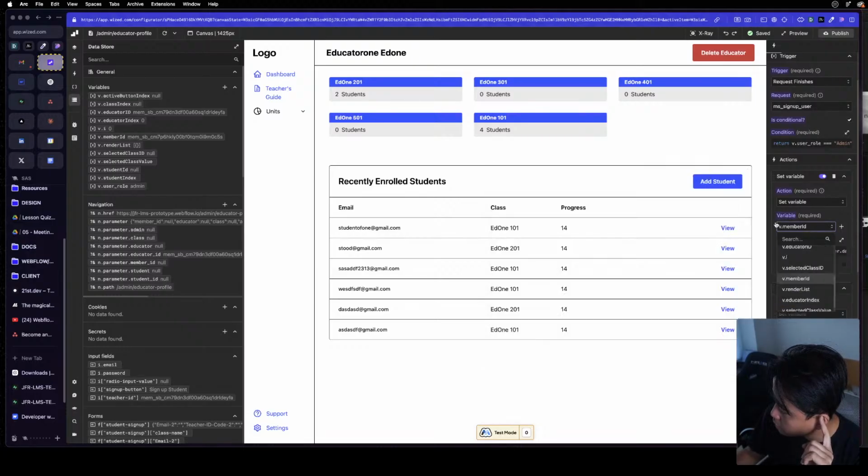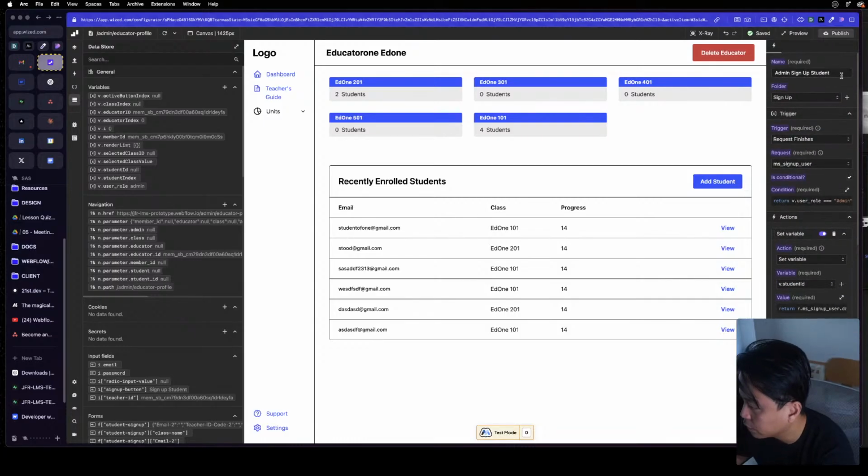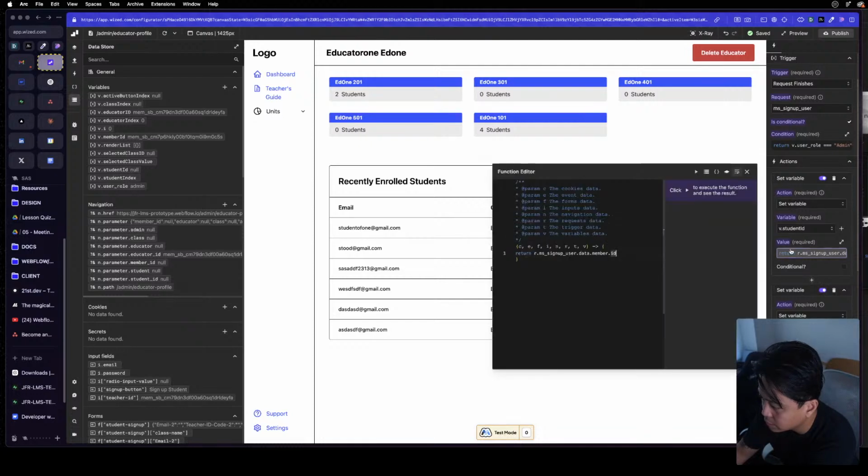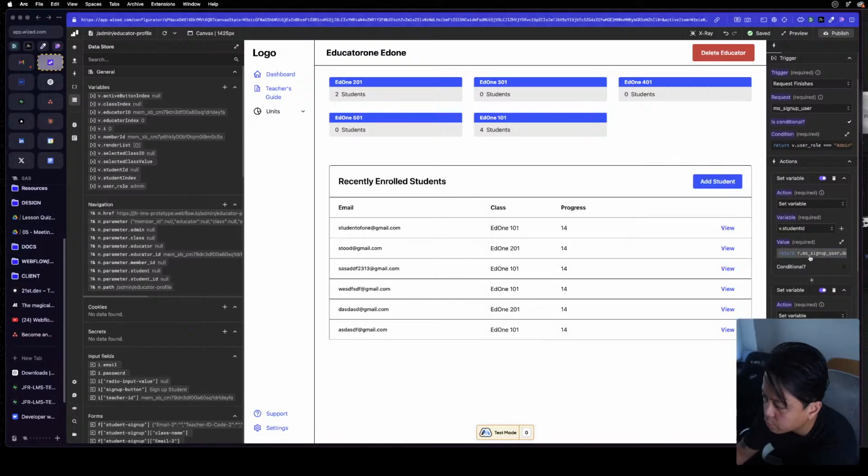This is where we, not member ID, this is where we set student ID. Good thing I checked. Sign up the user only if you're an admin. Sign up a student user if you're an admin. Set the variable student ID to the sign up user. This is a MemberStack request right here. It's going to return an ID for us, and whatever that ID is now the new variable of student ID. So now it's stored in there. Now we can use it.